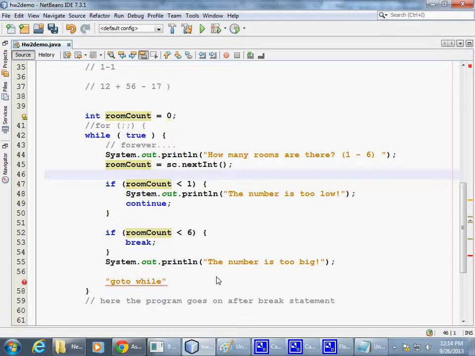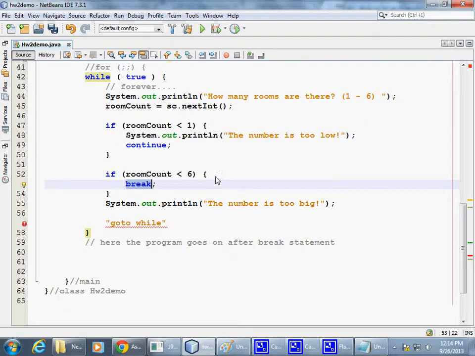Yes. Repeat the question, please. If you enter 6, room count will be 6, and 6 less than 6 is false. So this if statement will not let you inside its body, and it's just going to say the number is too big, and we'll continue looping back to the top.